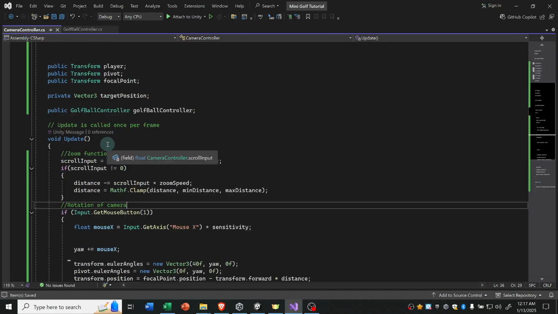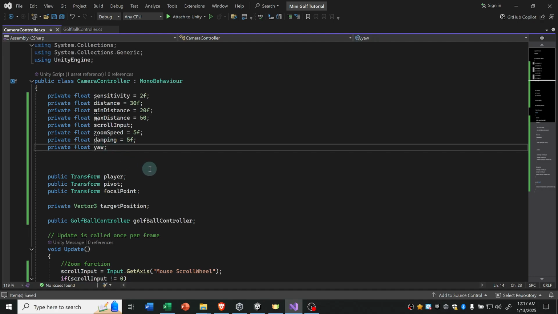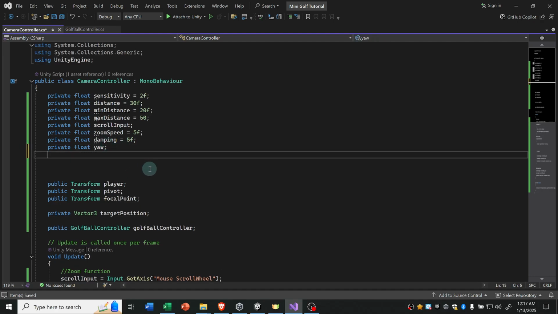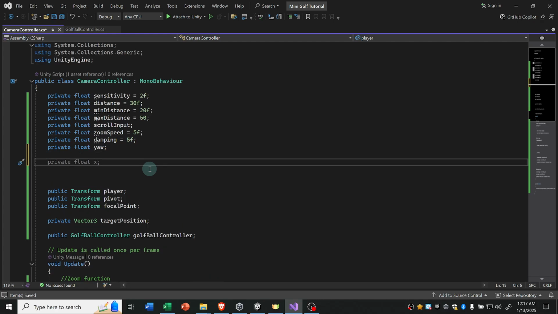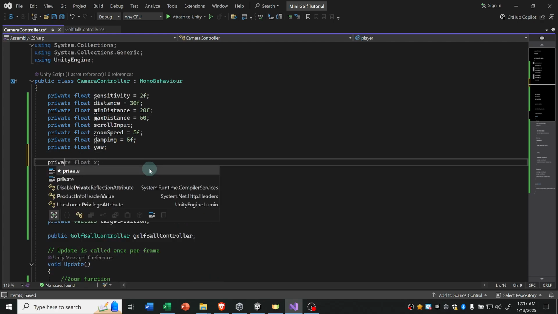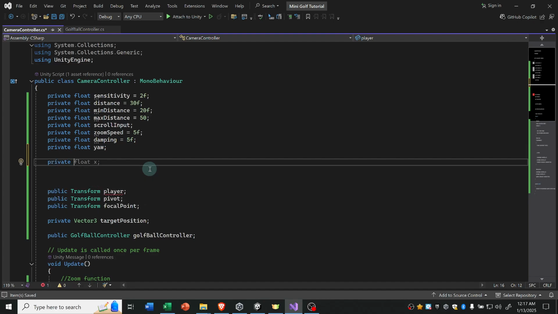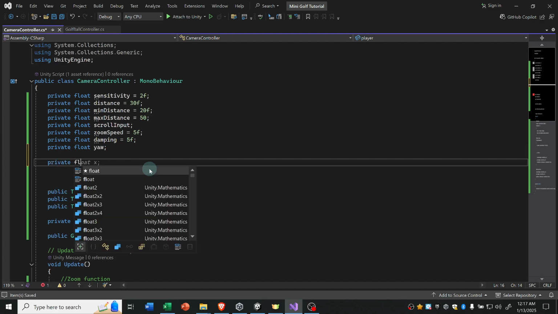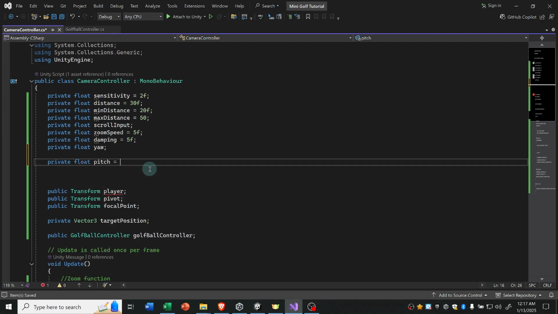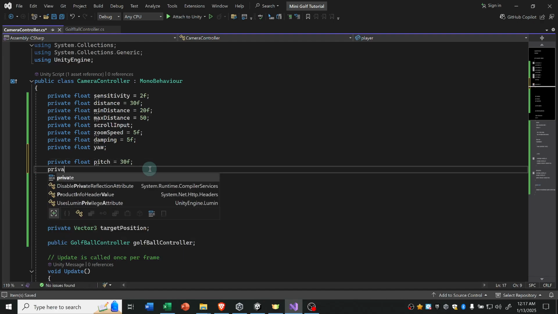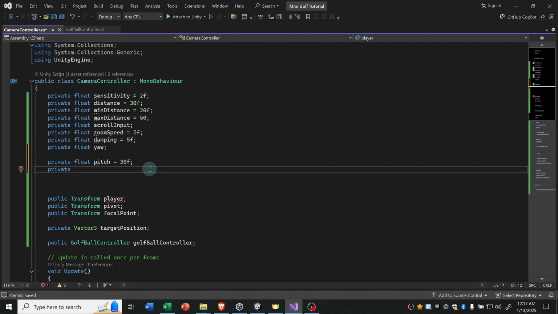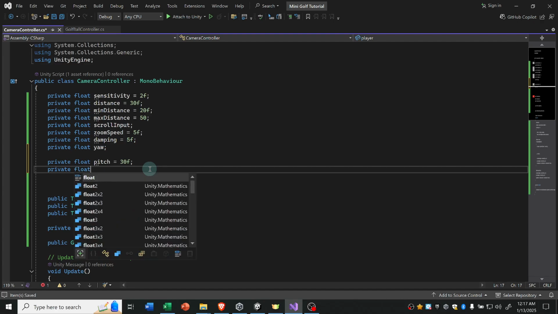Okay, so on here we are controlling the yaw, which is the rotation on the y-axis, but we're actually going to control the pitch of the camera as well. This makes a lot of sense because it allows us to see more of the hole. So we're going to create a public float, call it pitch, and set that to 30F for the default. Okay, and then we're going to be clamping this pitch. It's going to be controlled by our mouse going up and down on the y-axis.